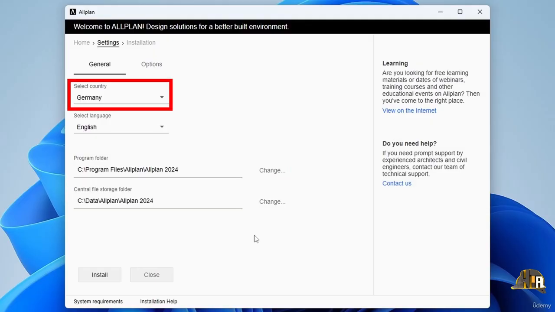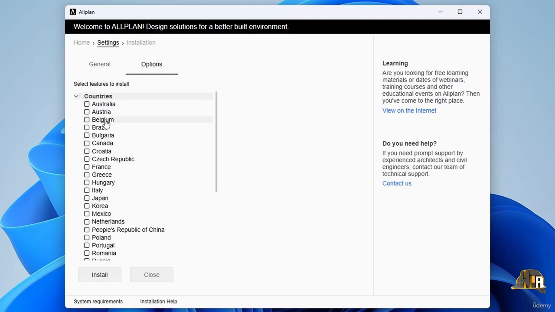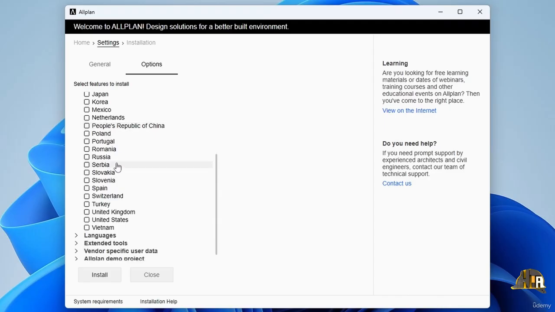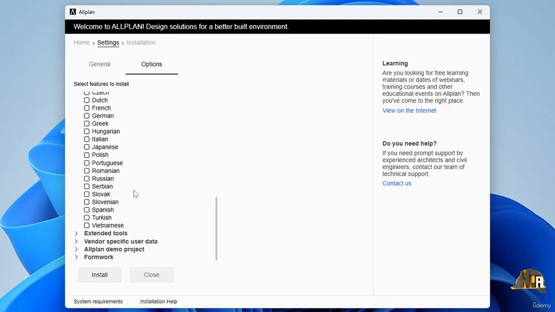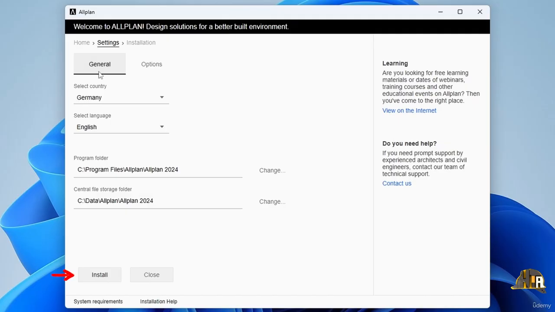The country choice is crucial as it brings specific standards like rebar markings, steel quality, concrete classes, rebar bending, reinforcement overlaps, layer names, and more. If you plan to work for multiple countries, go to the Options tab. Here, you can enable additional countries and languages if needed. Below, there are additional options you can install with Allplan, but they are not necessary for this course. Return to General and click Install.